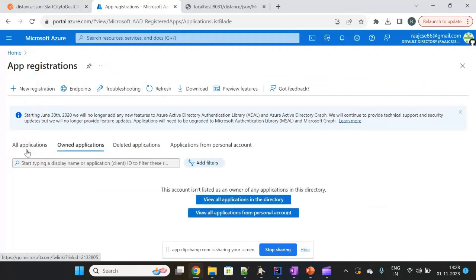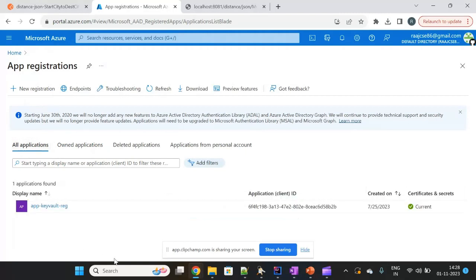If you see here, I have already registered this as a separate application. I have given the name as app key vault -reg, and this is my client ID, and these are the other details. I'll just show you how I did it.